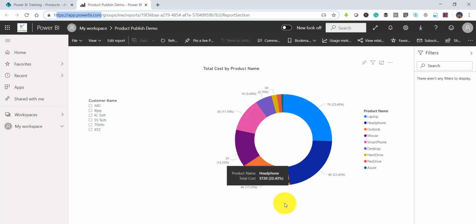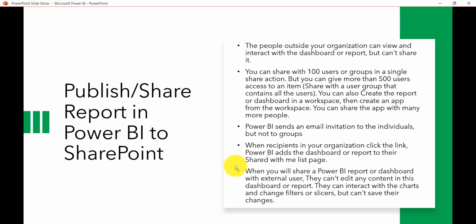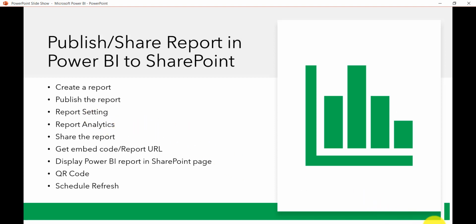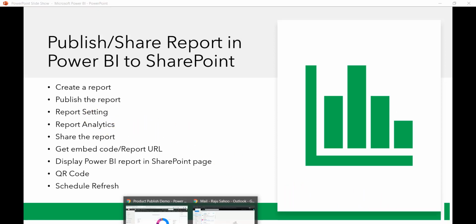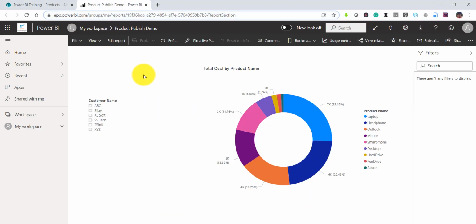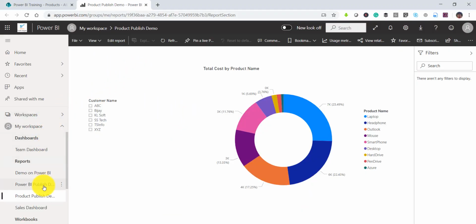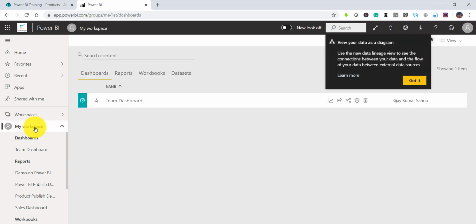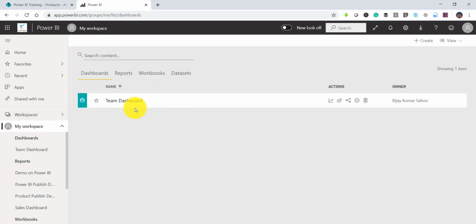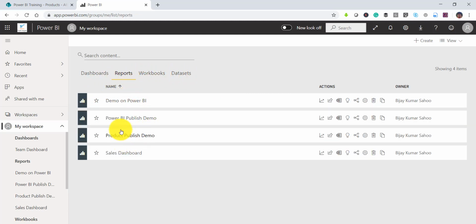Once our report is there, we will see the report settings. If I open this and click on My workspace, you will be able to see the reports here. If you go to My workspace, you will see a tab saying dashboard, report, workbook, dataset. If you go to the report, you will be able to see the report here. In this case, this is our report name, which is product published demo.